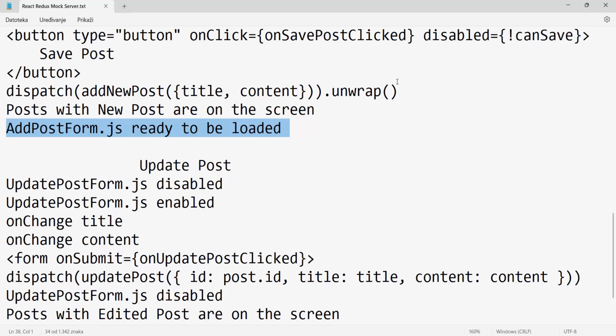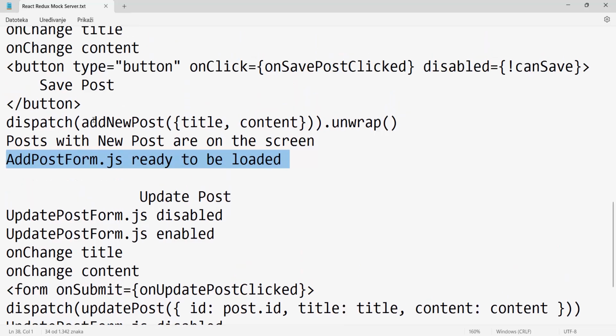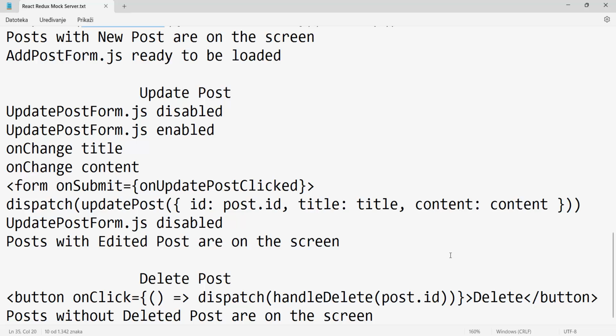If all is okay. Here, dispatch add new post, because it is a thunk application with a remote mock server and remote data. Add new post is a thunk function. It means add new post goes out from the parentheses of dispatch and dispatches two actions, not one. One action of type pending, and one action fulfilled if all is okay. If not, rejected, action type rejected.